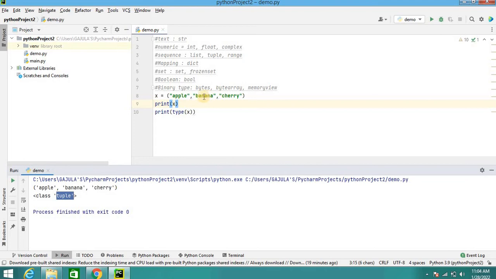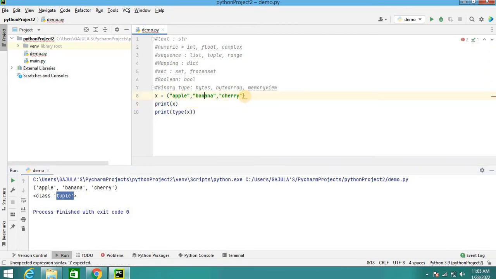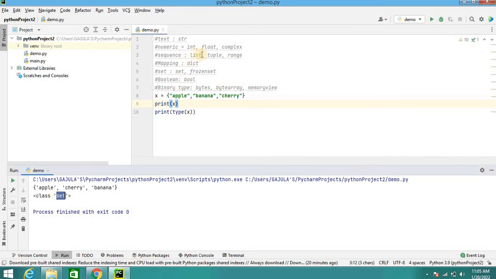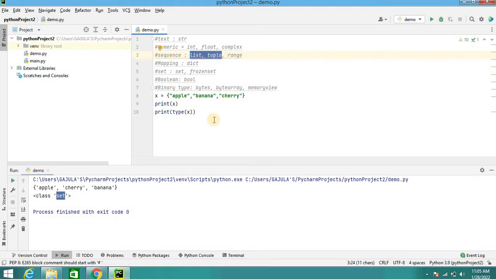Similarly, if I change these brackets to flower brackets, or curly brackets, as we can call them, and run it, it will go under the category of set. So under a sequence, list and tuple can be there. A list will have a square bracket and a tuple will have a round bracket. And then a set will have a flower or curly bracket. Okay, then we'll go to the next thing, that is range.